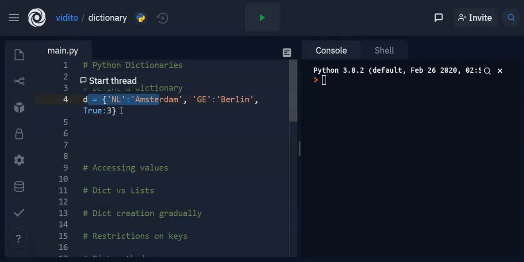So here you can see a dictionary. I've just used variable d, and then we start dictionaries with curly brackets and close it, and then in between the key and value we have colons. So here we have this key, NL, is a string, so enclosed in quotes, and then colons, and then again the value is inside quotes, and every key value pair is separated by commas. This is another one, so Netherlands, Amsterdam, and Germany, Berlin, and comma, and true, 3.